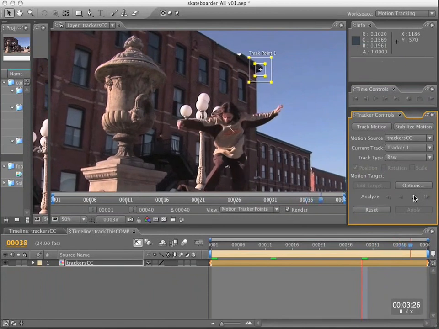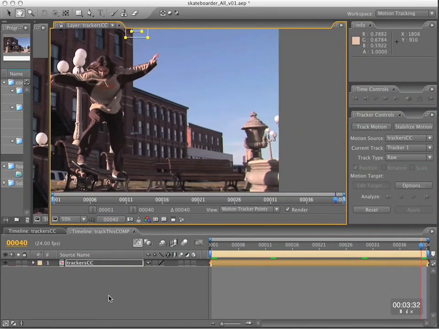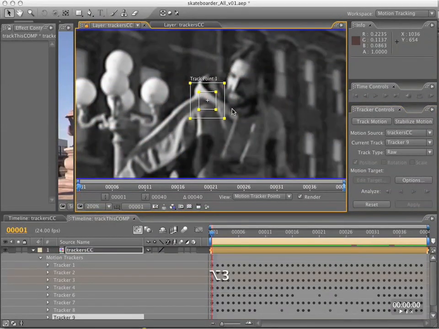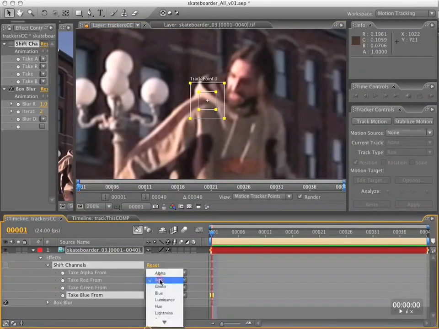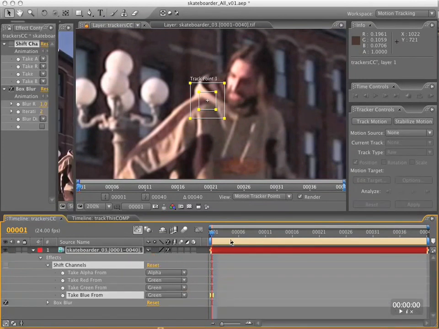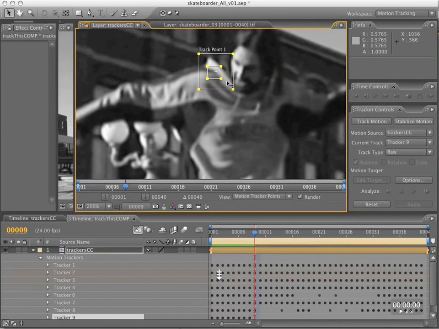And I haven't used the color correction yet that I did in the previous tutorial, but I'm going to do that for my next point. A little bit more difficult point here. This is his shoulder. And I'm also looking here for the best contrast. So I kind of decide red, green looks good. So I'm going to go green, green, green for my shift channels so that I can actually track the green. There. Which has pretty good contrast.